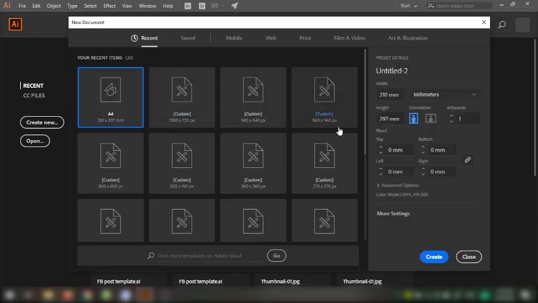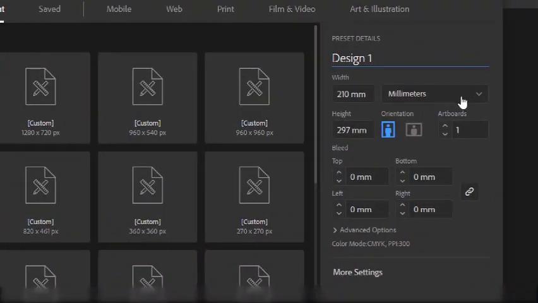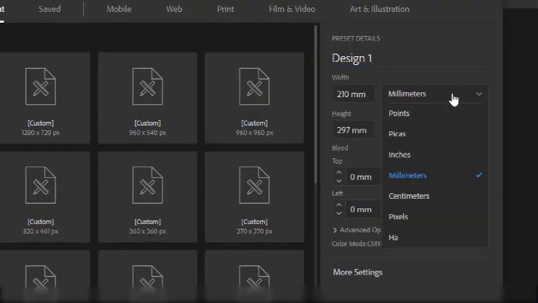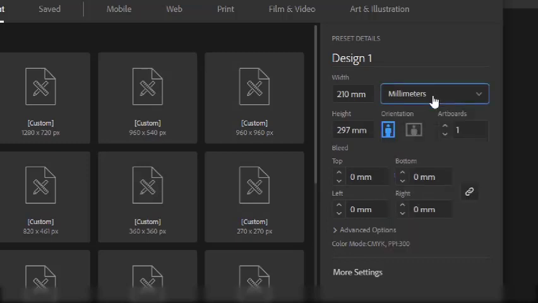After you have clicked on it, on your right hand side you can see there is a name called Untitled 1 or 2. This is to rename your file. For this example, let's create a name called Design 1. And below that, you can see there is a column called millimeter. This is the unit of your artboard. For this example, let's leave it as the default, millimeter.